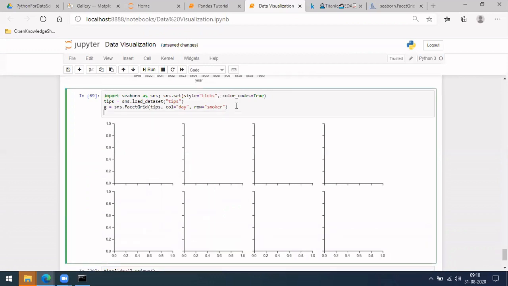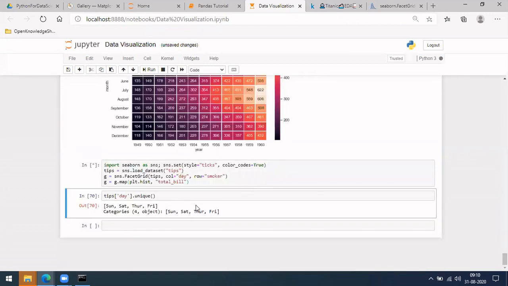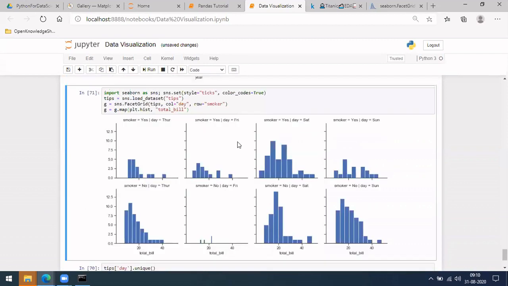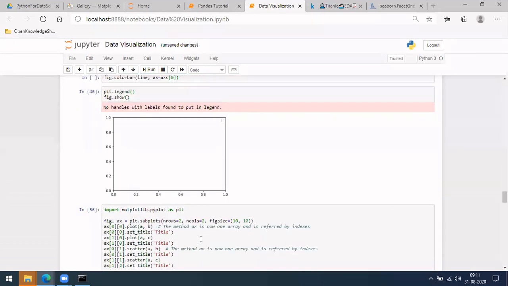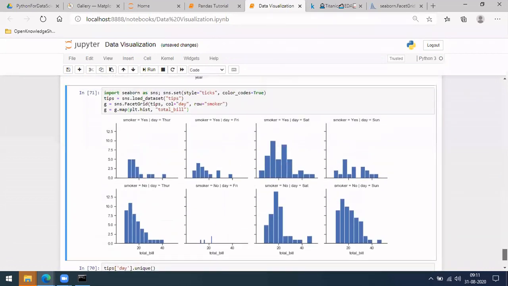Let me run this. See, you got all the combinations: smoker yes and no, for each day: Thursday, Friday, Saturday, Sunday. Initially, in Matplotlib, we specified the number of rows and columns. Here it has automatically taken them based on the various values in your columns. So that is one use of this basic thing.